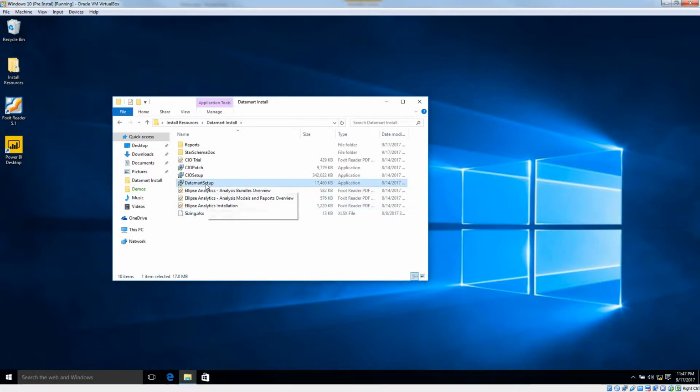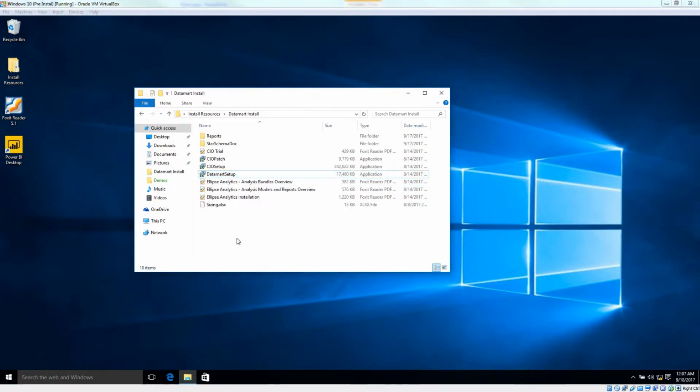This is the main setup. This is what will install the Ellipse Analytical System. To start the Ellipse Analytical setup, just double-click on the Datamart Setup application.